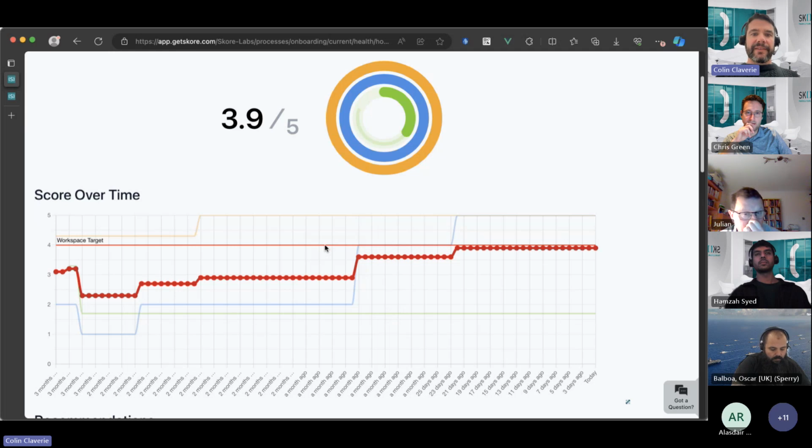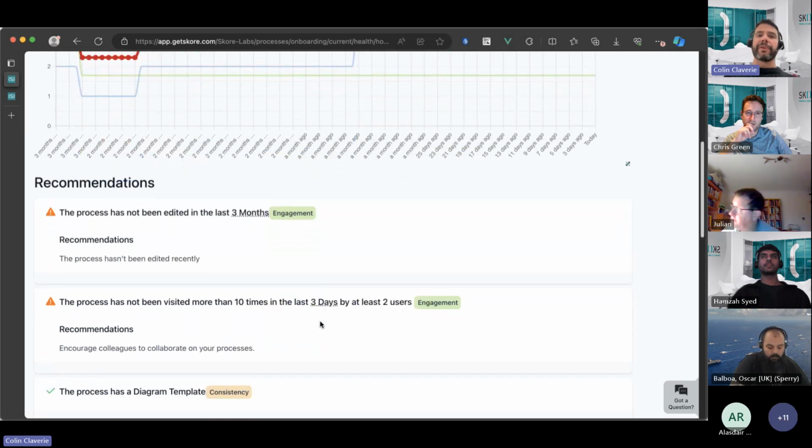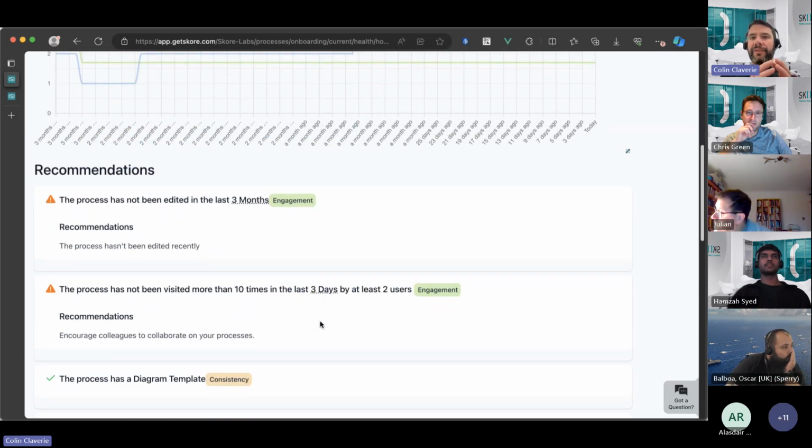I can also see that I have a workspace target around 4. So this process is just shy of this workspace target, almost there, but not there. What should I do to reach my 4 out of 5, if not more? If I keep scrolling in this page, I will see some recommendations. To us, the health tracker was not only about telling you where you are, how healthy your workspace is, your folders, your process owners, all that I will show you, but it should also tell you what to do next to get a better score next time you come around.